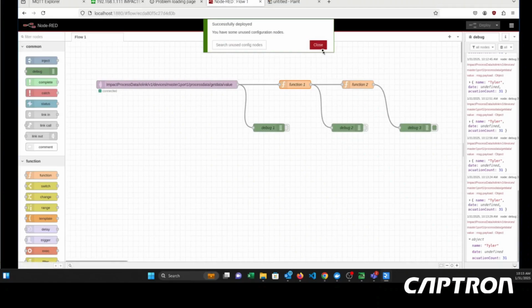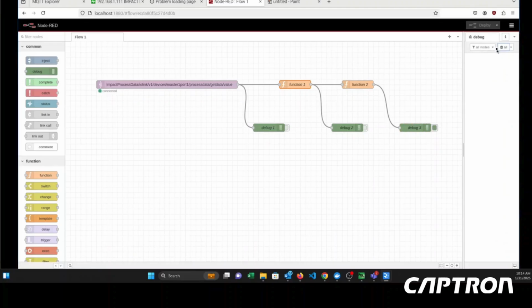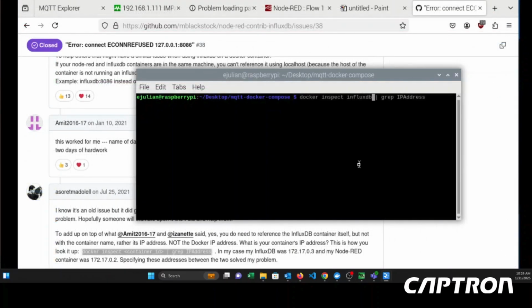So now if I deploy, and I can clear it out. There we have our date in a string format. So the next thing you want to do is set up our influx DB.